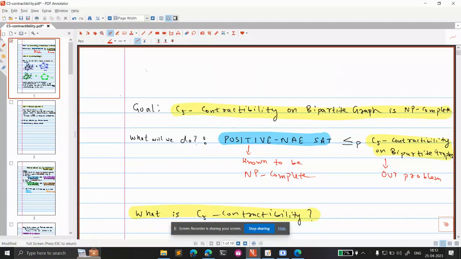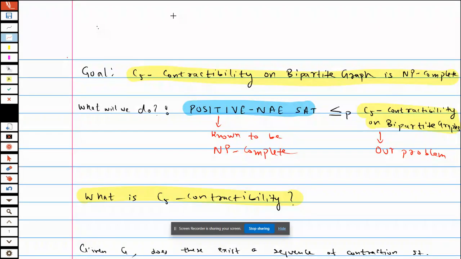Okay, so I have already written most of the parts. So let's start. We'll show two proofs, two deductions basically. The first deduction is we'll show that C5 contractibility is NP complete on bipartite graphs. And next we will show that C4 is also NP complete.